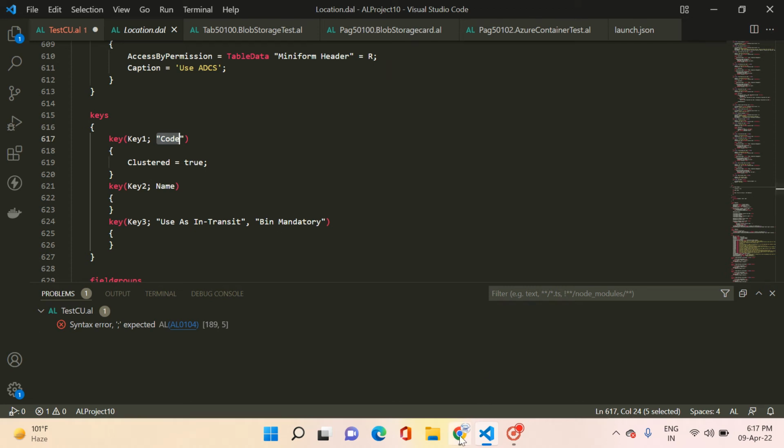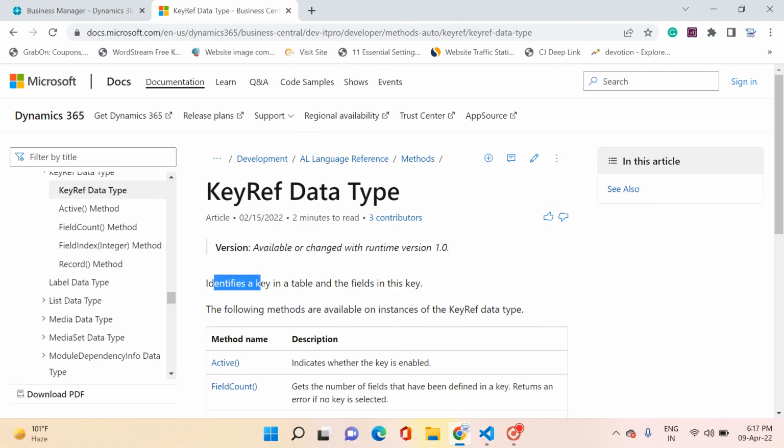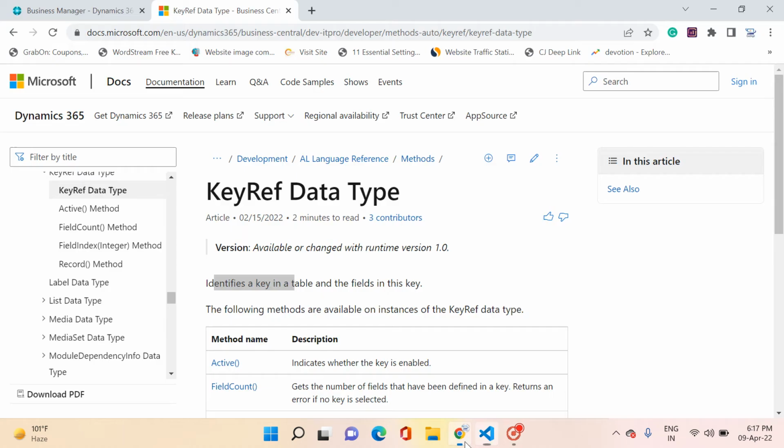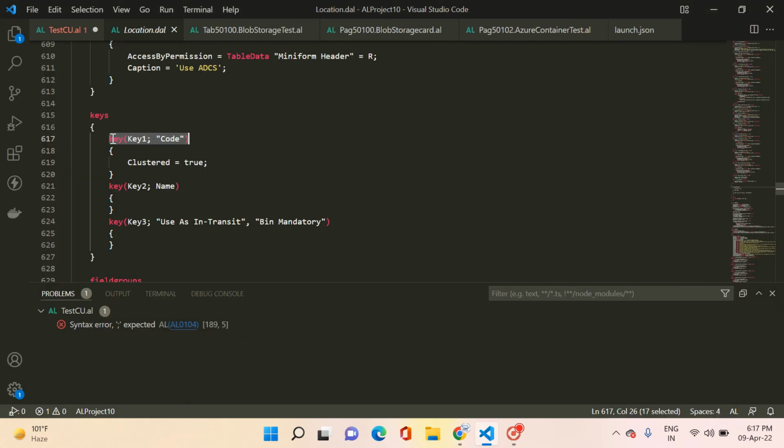If you see the definition, it identifies a key in a table. That means it identifies this complete key. And the second part of the definition is that along with identification of a key, it also identifies the fields in this key. So for example, if key reference identifies key 1, then it identifies the field in it, which is Code. But if you see key 3, it has two fields, so it will identify both these fields as a part of key 3.